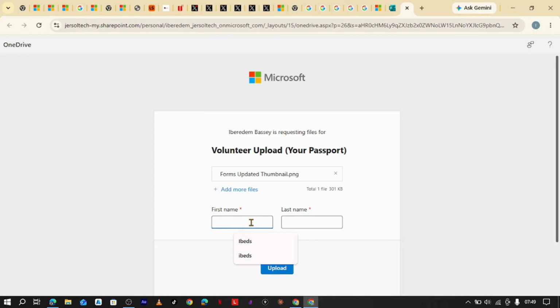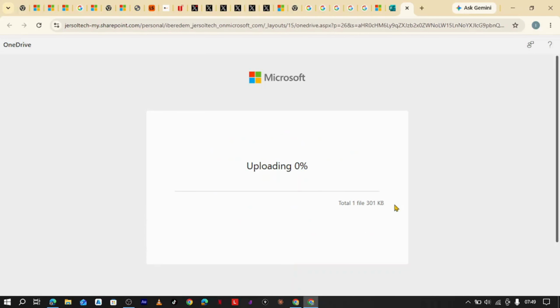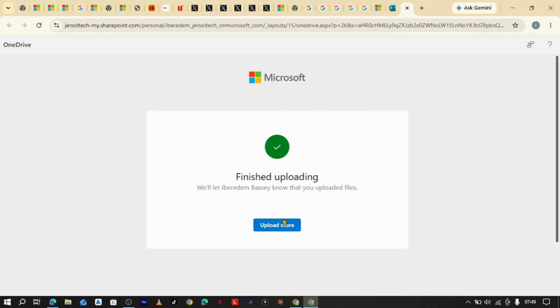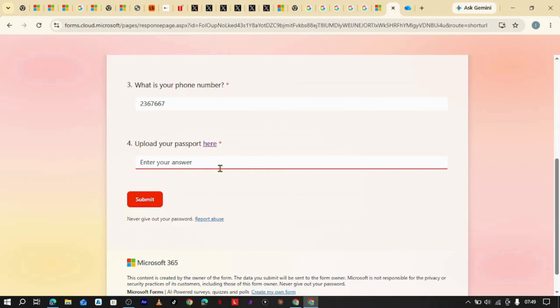Remember, this form is being submitted by people responding from outside the organization. It's not within the organization, so the name is not captured. So you need to make sure that this is Ibet Basi. Now click on upload. Depending on the file size, it will take a few minutes. That is done. Uploading has been completed. Then I can come back here and just say upload done.